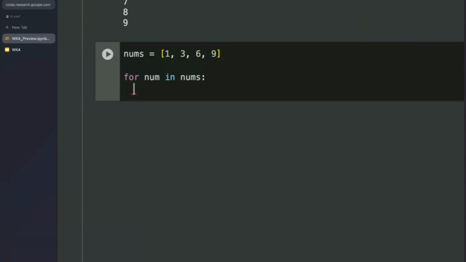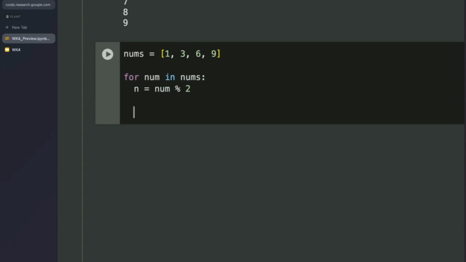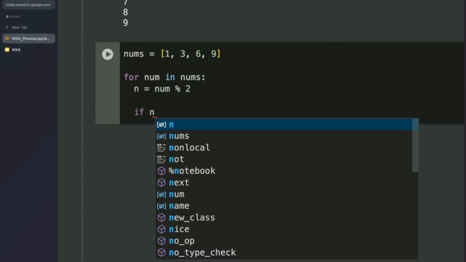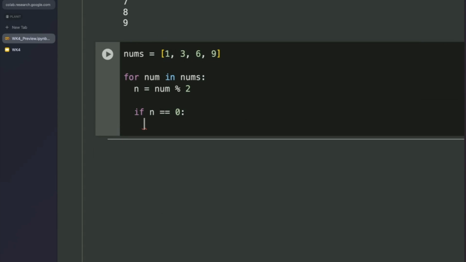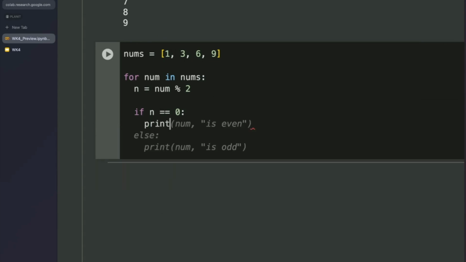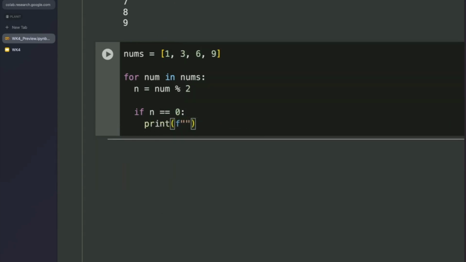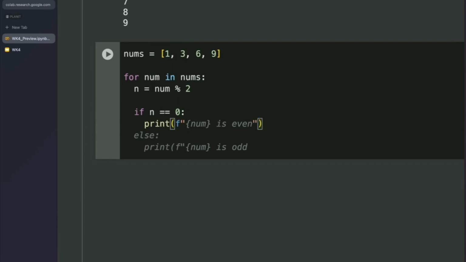And then what we need to do is x, or let's say just n, is num divided by 2. And then if n is 0, then we will print something like this.